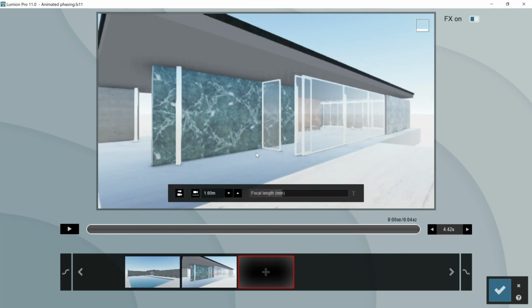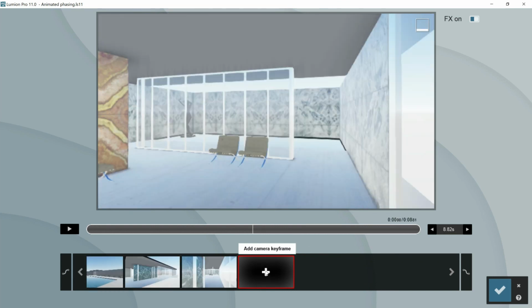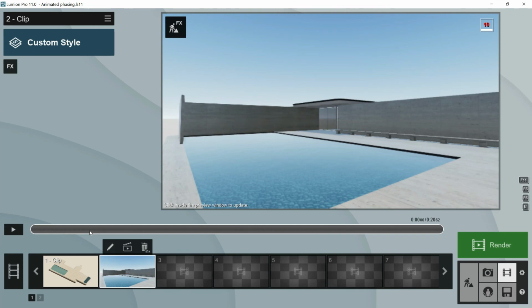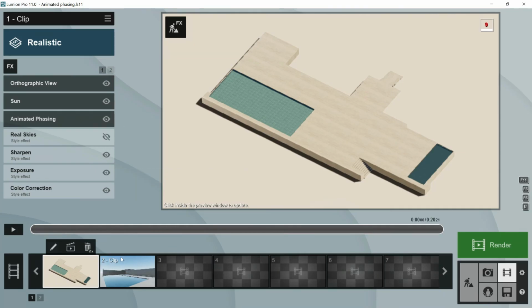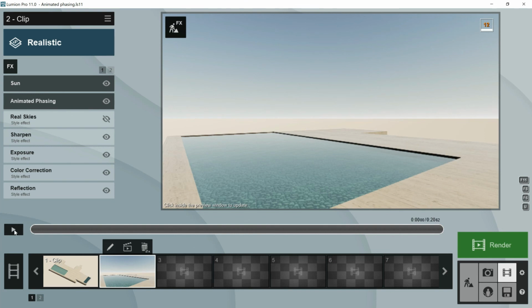Then I will start moving towards the interior, another camera keyframe here, another keyframe here, and here the last one. I will say that I want my clip a little bit longer, and once I have the structure of my clip, I will copy all the effects from clip number 1. Once this is done, I will eliminate the orthographic view and I'll have a look at my clip.